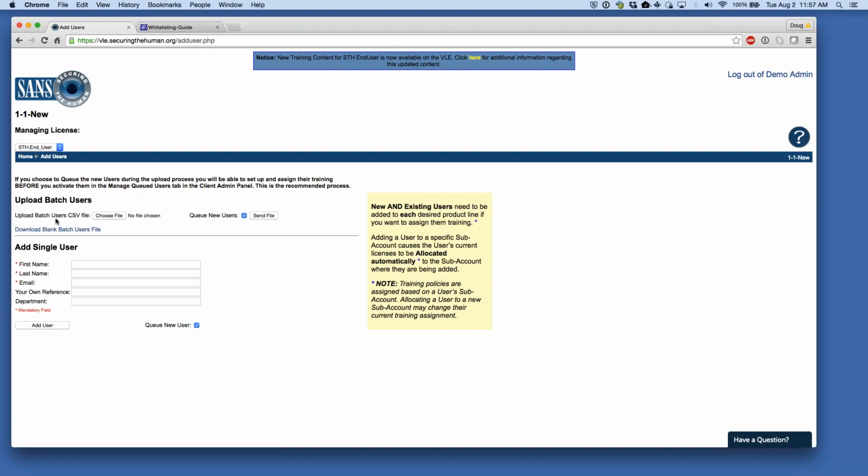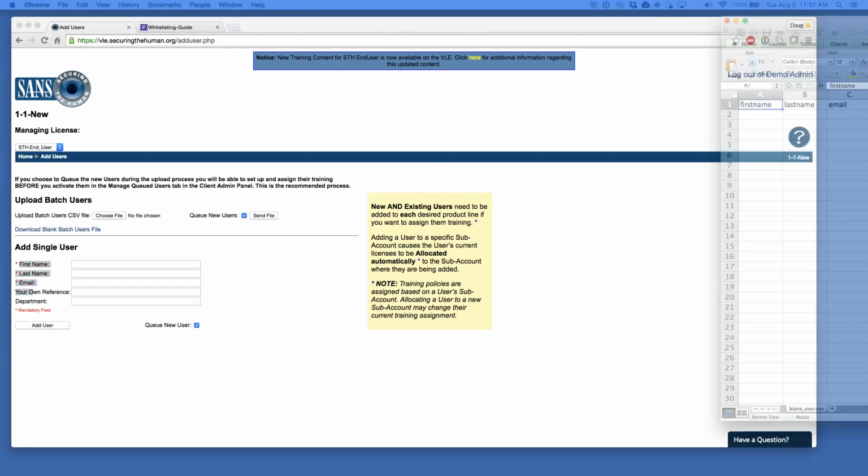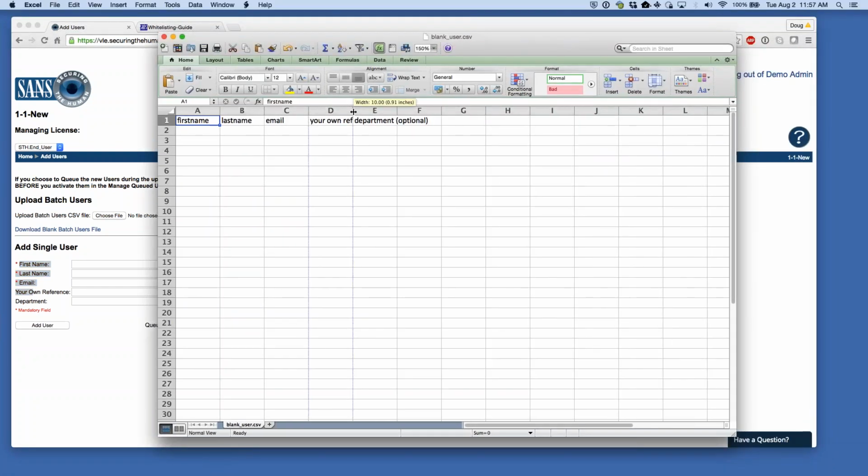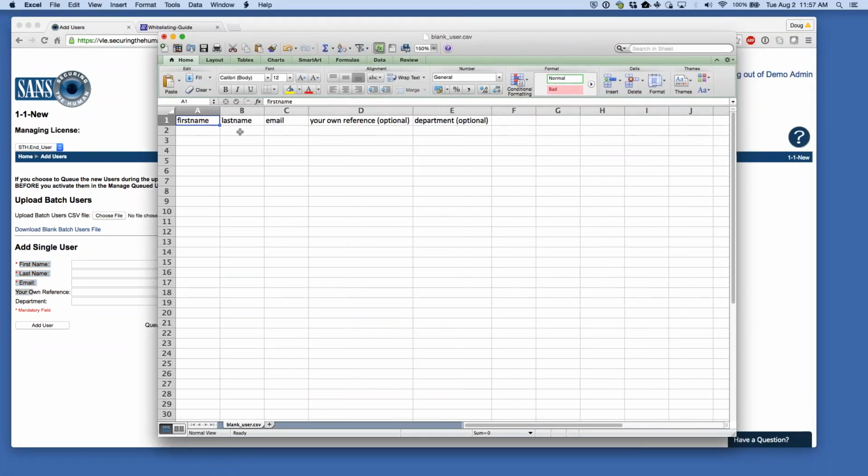I could also upload multiple users. You can see there's a download blank batch users file here. This is a template file you can download, and we're going to be adding the same 5 fields. Actually, the file looks like this. So again, the same 5 fields we saw: first name, last name, email. What to know about this is basically take your export and copy paste into this format.